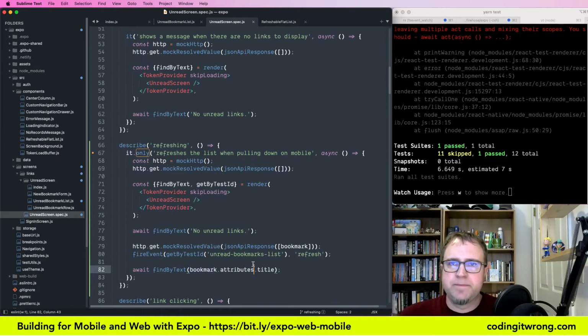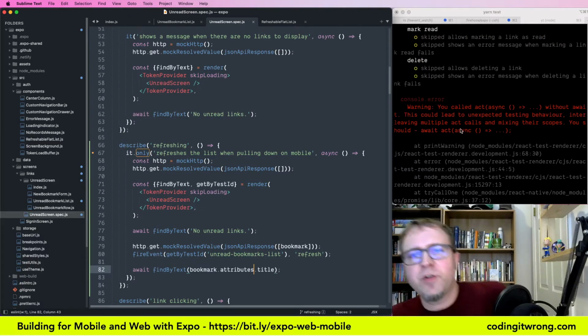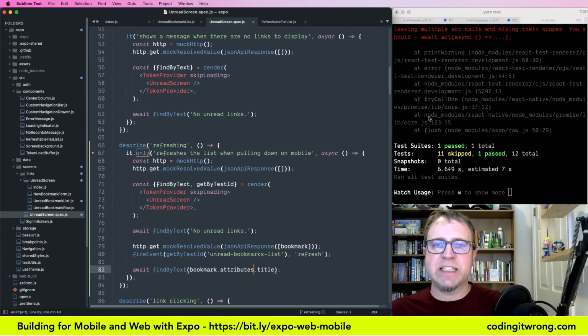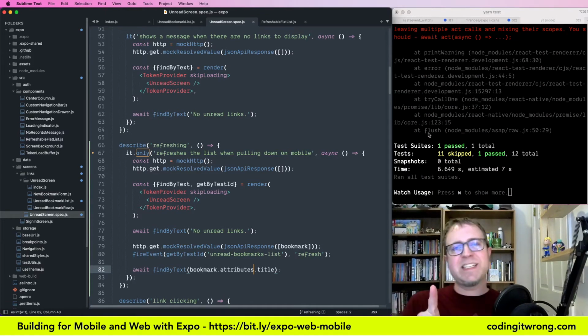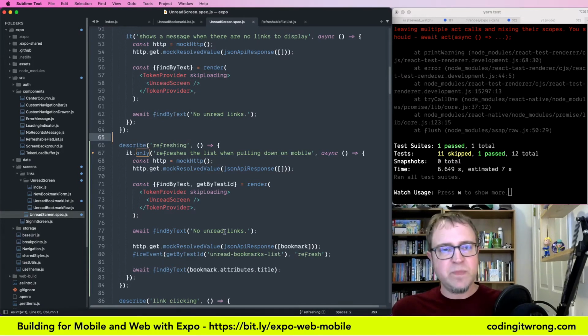We are getting our good old friend, the act warning. Wish I was better able to fix that, but our test is passing. Never trust a test when it's passing, especially a React or React Native test, because there's so much asynchrony going on. You never know what's messed up and what you're asserting.